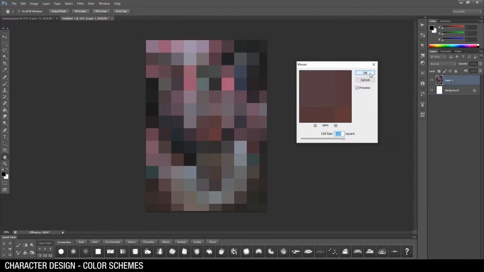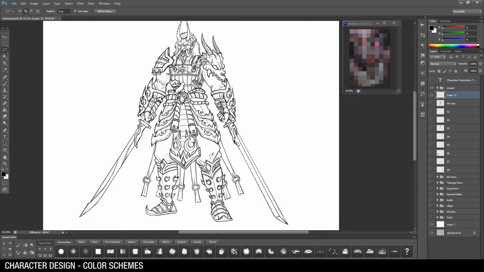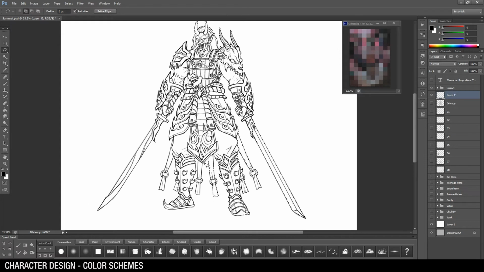For me, I don't like to create a flat color scheme. I prefer to add in a little bit of shadow, a little bit of ambient occlusion, a little bit of lighting to make the character more appealing. So I start by selecting the entire character with the lasso tool and filling it with a single color, usually a darker tone.